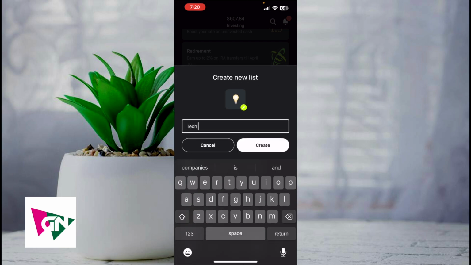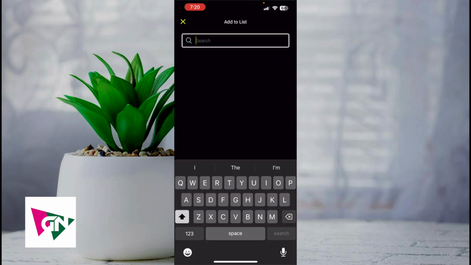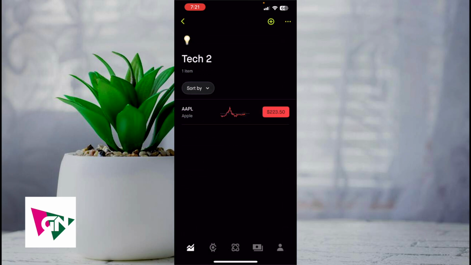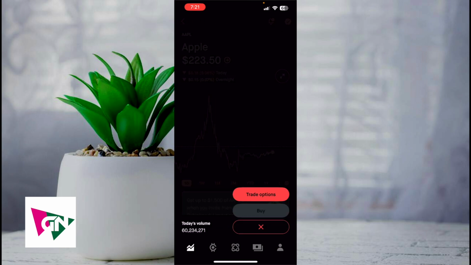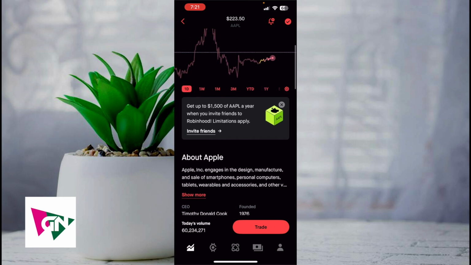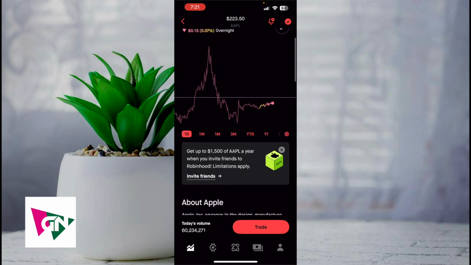If I name this Tech 2 and then click on create, I could find stocks within this watch list. So here if we type in Apple, you'll see that I've added the Apple stock into this watch list. Now, if I want to buy the stock, you simply click on the stock, then click on trade, and then click on buy. Right now the trading market is pretty much closed, but with that, you'll be able to go ahead and trade or buy Apple by clicking on this right here.